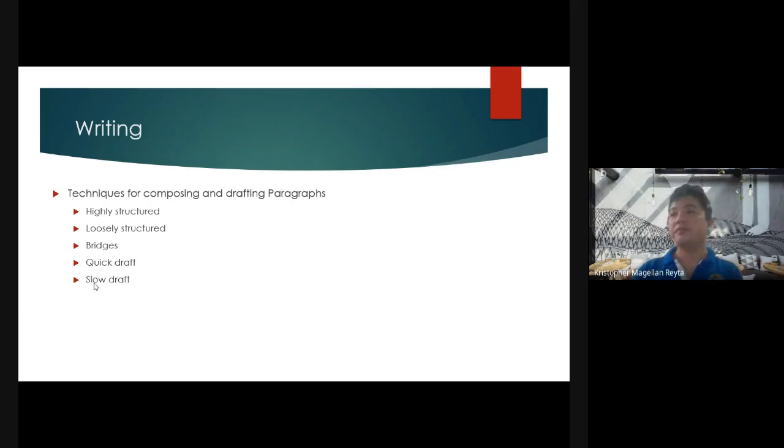Next is loosely structured. Loosely structured is the writer works from rough notes. When I say rough notes, phrases lang, statements lang from your notes during the pre-writing, yun lang yung gagamitin mo. And then medyo marami-rami na rin ang kailangan mong baguhin so that you can create a very good paragraph.